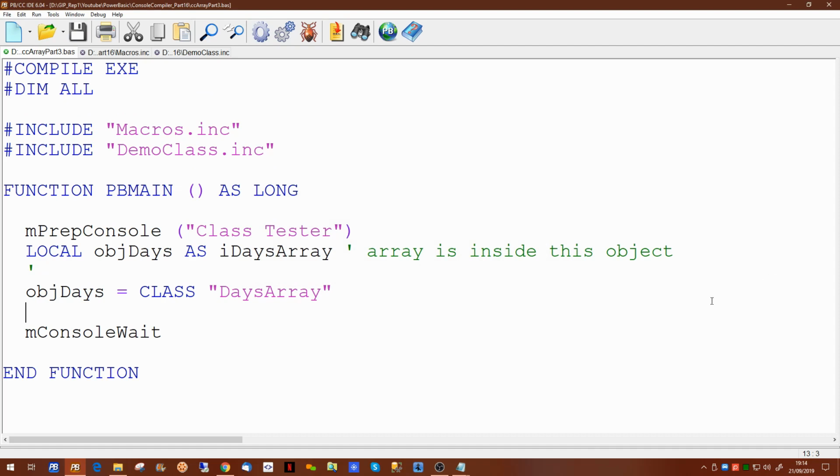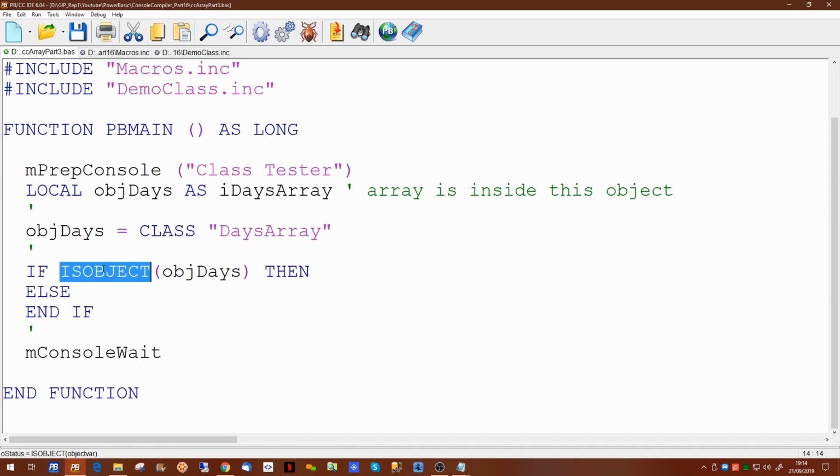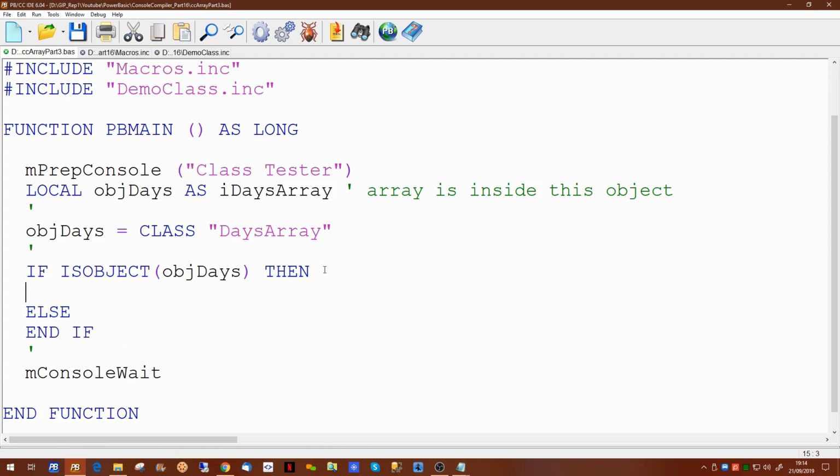So the next thing to do is, if we run this code, this would instantiate a class. Now the one thing you want to do to make sure that the class has actually been referenced is to test it. So the isObject will actually tell us whether the class has been successfully instantiated into this object or not. So if it gets down to here, then it has been successfully created.